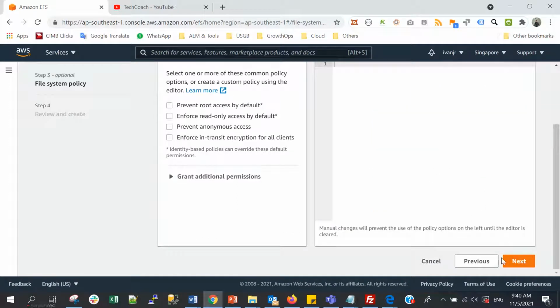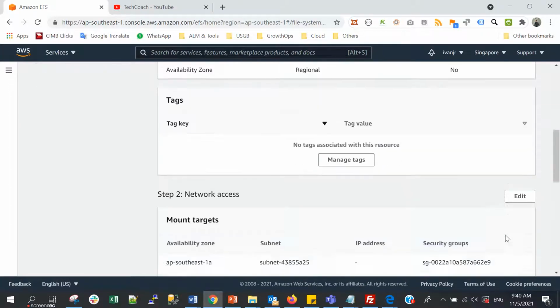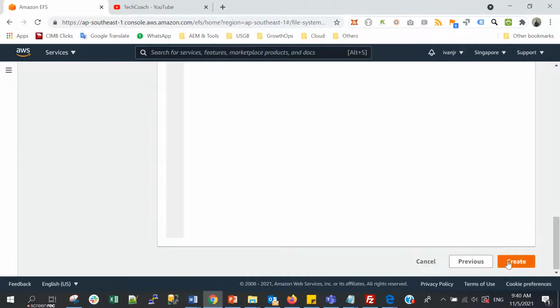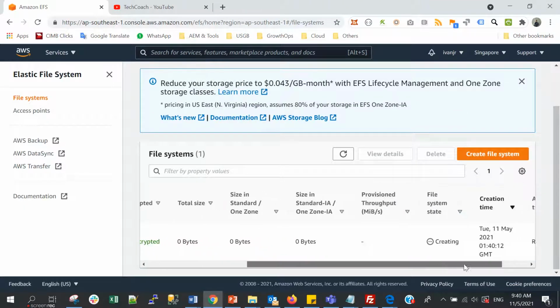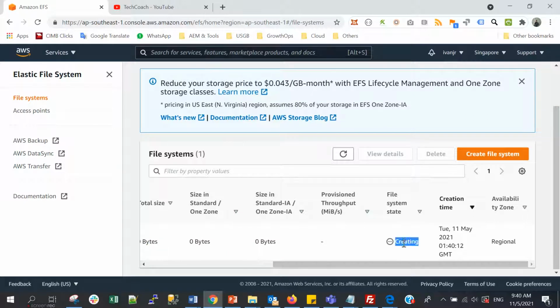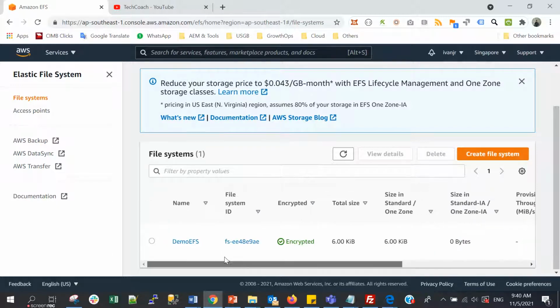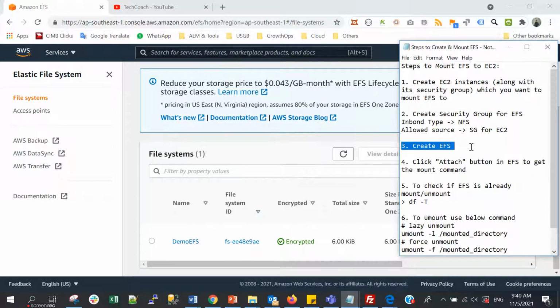Next, click next, and create. Okay, the creation is quite fast. It's still creating, but after one refresh it's already available. So the creation process is very fast for EFS. Okay, so step number 3 is already done.